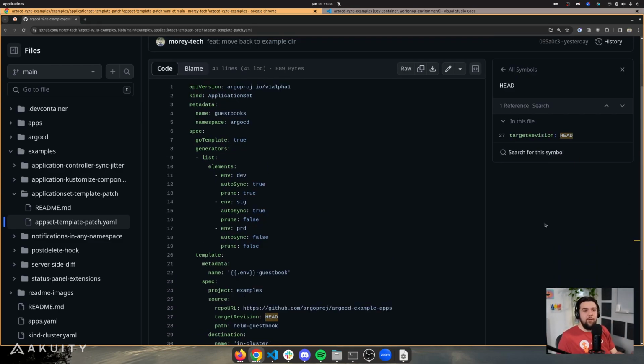When application sets were first introduced into Argo CD, one of my hesitations was the variation of fields required in all of the applications that I was managing.